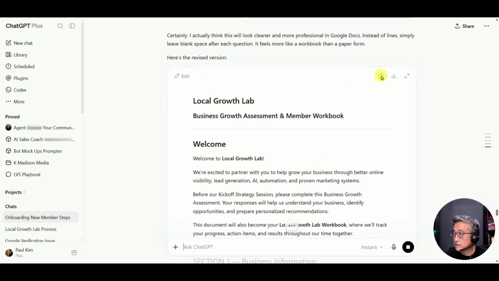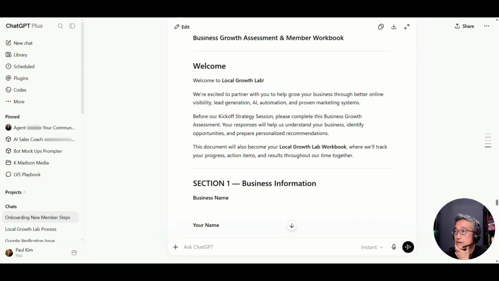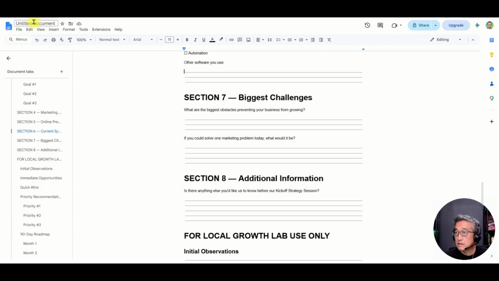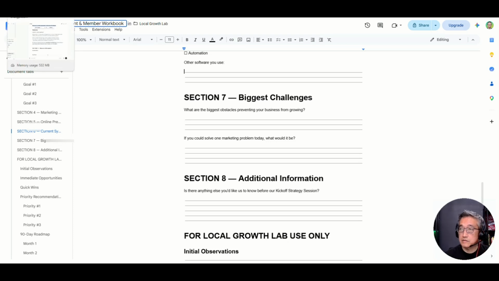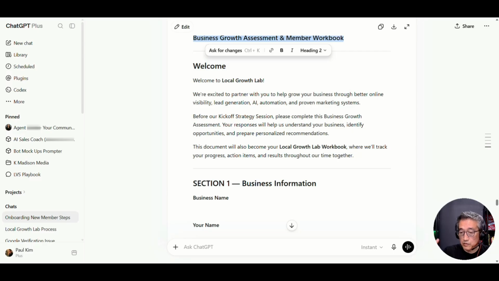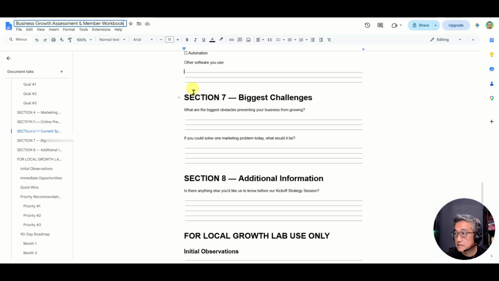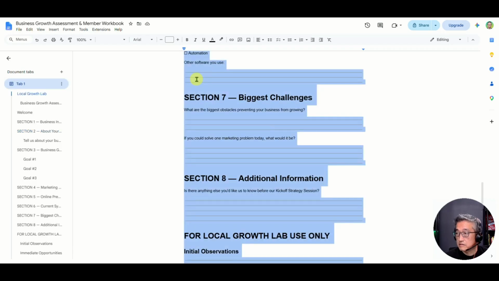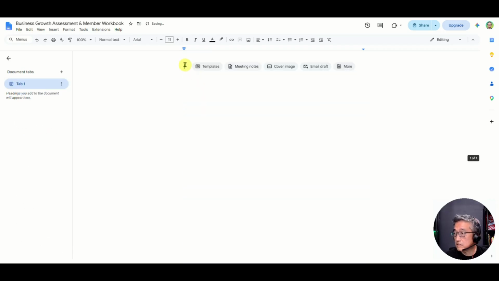Okay, so then, and what we're gonna do is business growth assessment and member. So what we're doing is we're gonna make this into a document that we can potentially share with the member. That's my goal, but I'm not sure how that will work out. So we'll see. Okay, and then I'm gonna copy this and then go over here and select all, delete, and then we're gonna paste.